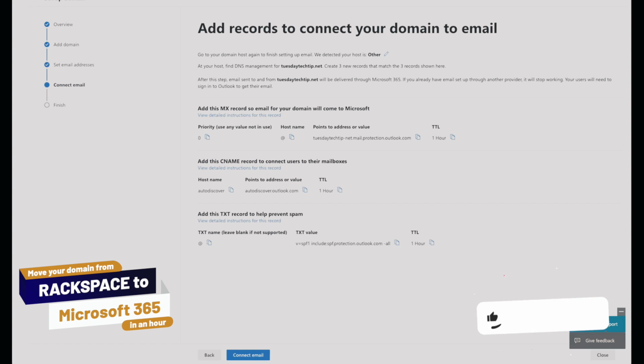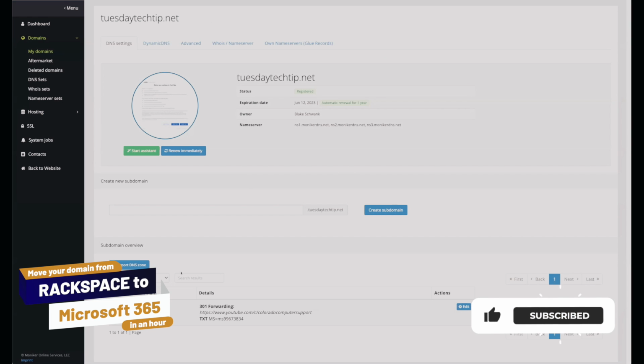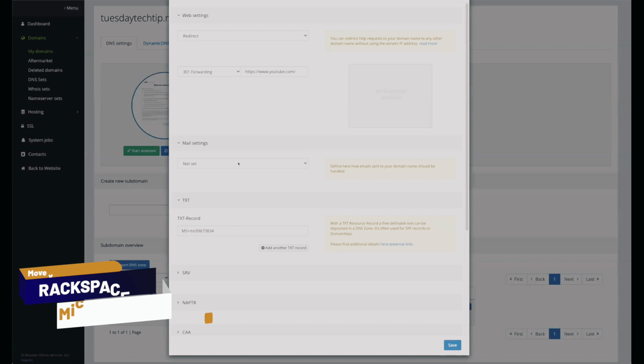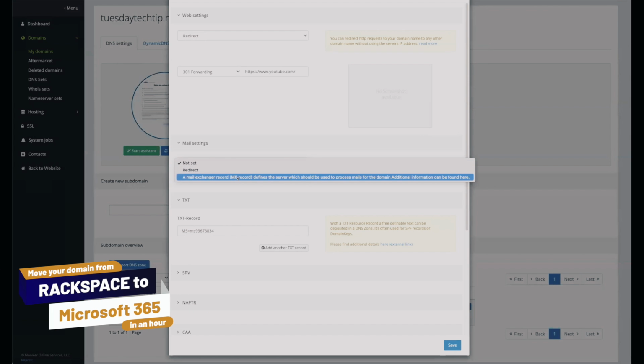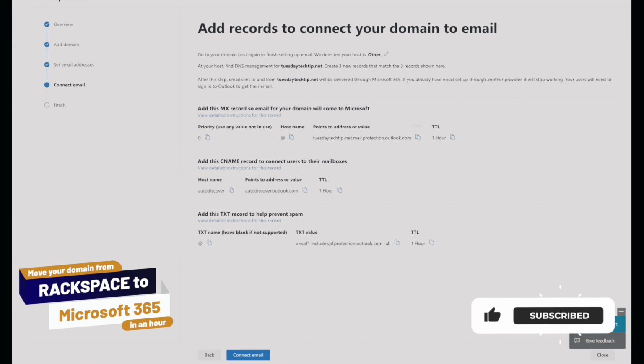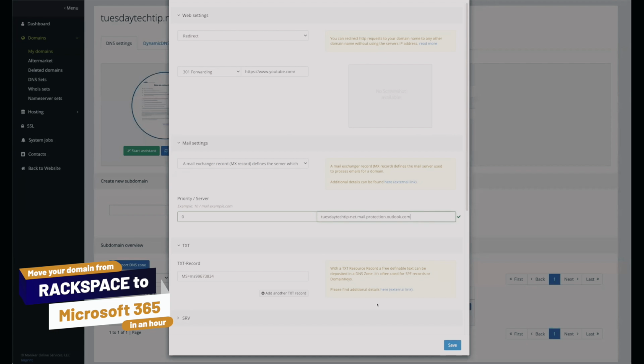And then I'm going to go over to Moniker, which is our registrar. I'm going to click on my Tuesday Tech Tip domain. I'm going to go down to my mail settings, and I'm going to choose a mail exchanger record. And I'm going to put that down here as the priority 0, which is what it said over at Microsoft. And then I'm going to paste in that Tuesday Tech Tip .net.mail.protection.outlook.com. And before I hit save, I'm going to go back over here and look. And that's what it is. Okay, so we're going to scroll down and hit save.